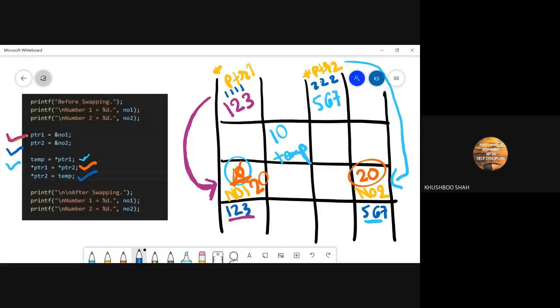Now the next line: asterisk PTR2 is equal to temp. What is there in asterisk PTR2? It is 20. And what is there in temp? 10. So this 20 will be replaced by 10. Right? So now see the whole scenario.